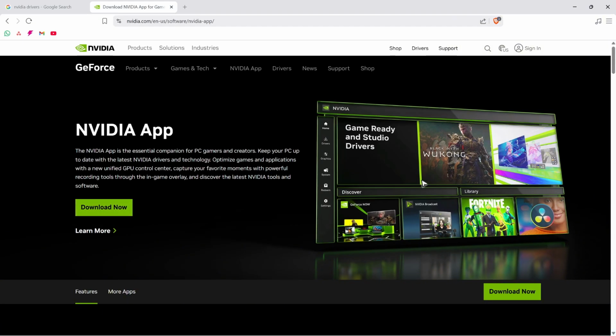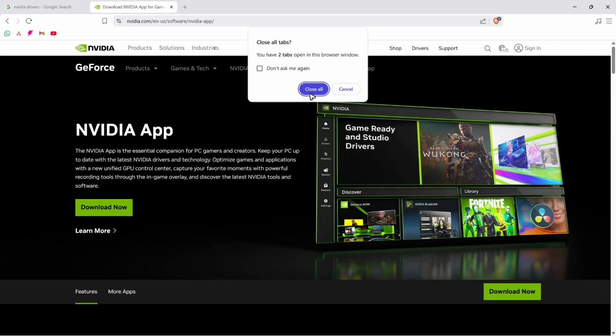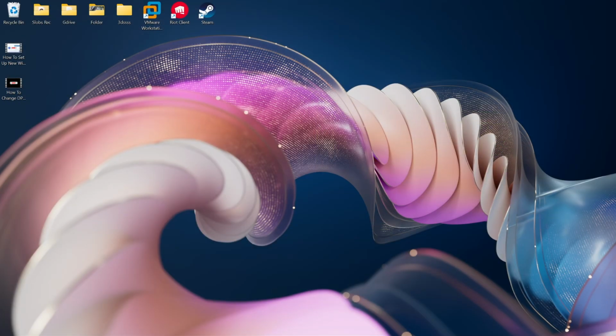Once that's done, restart your computer. After you restart, check it out, and everything should work perfectly fine now.